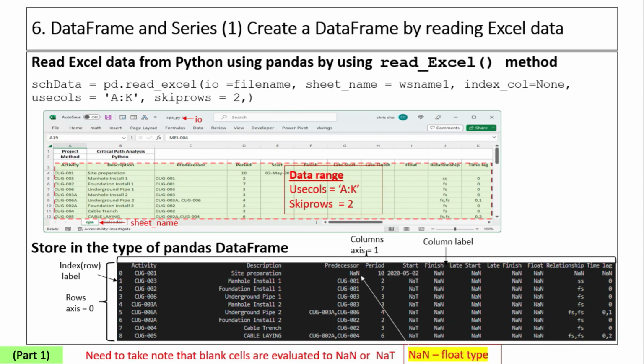At this stage, we need to take note of the data type stored in the data frame. A blank string cell is stored as NaN, not a number. NaN is the float type, not string. Date data is stored with type datetime, while a blank date cell is stored with type NaT. The incongruency in the type of data of the same column requires casting the data type.